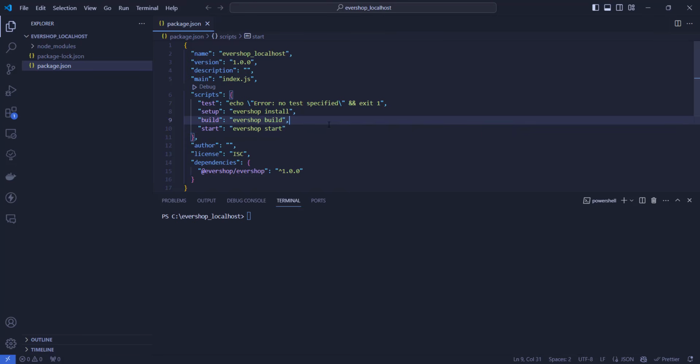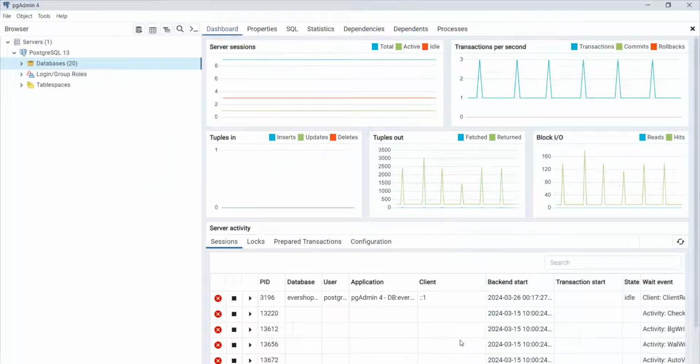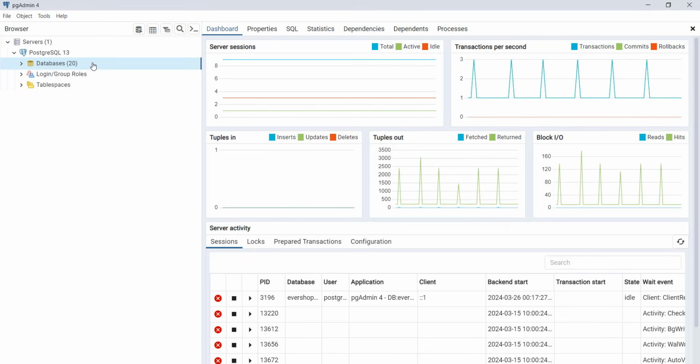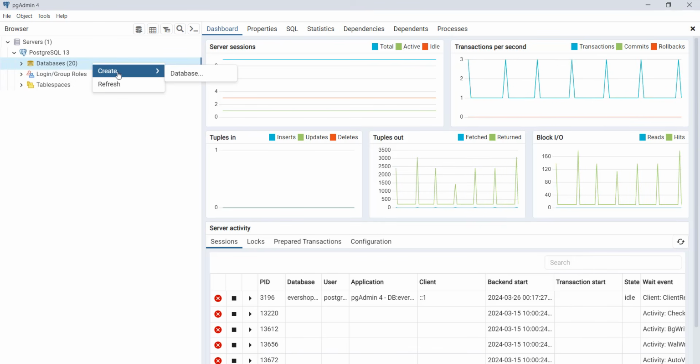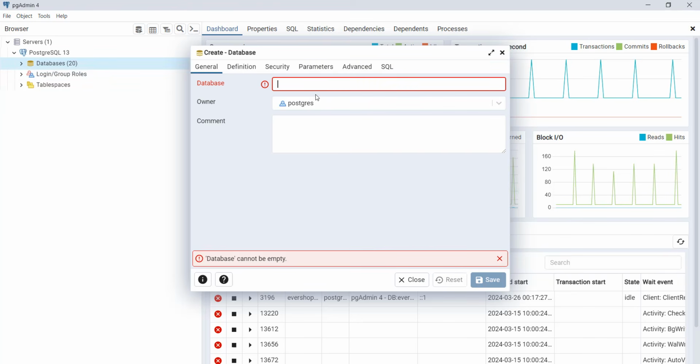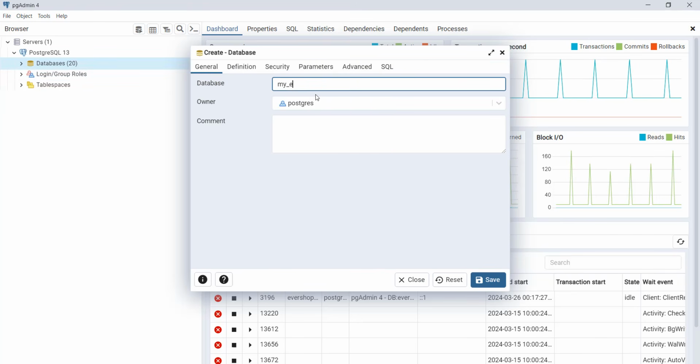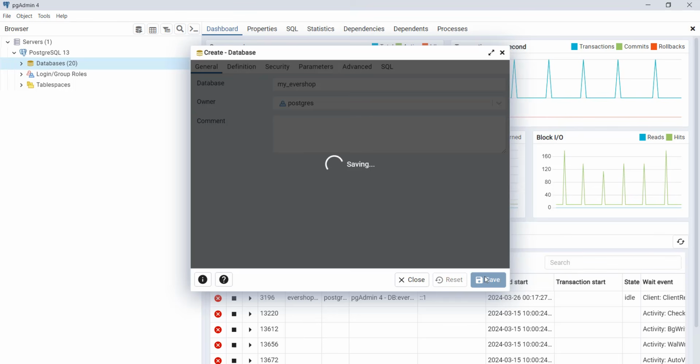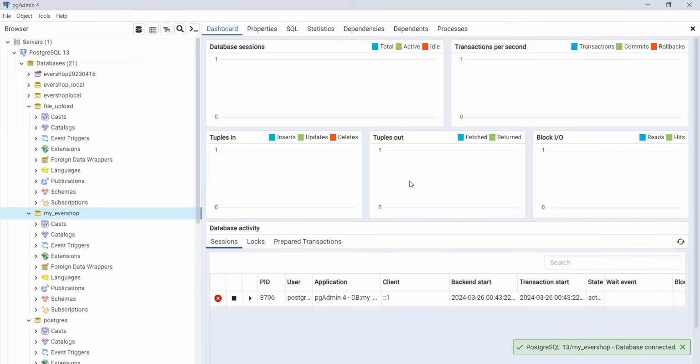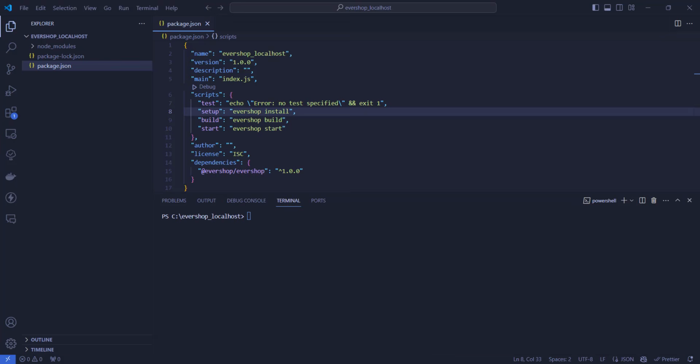Alright, the next step we will do is run the setup command, but before doing that we need to have an empty database created. Let's create a new database using pgAdmin. Good. Now let's go back to the terminal and run the setup command.